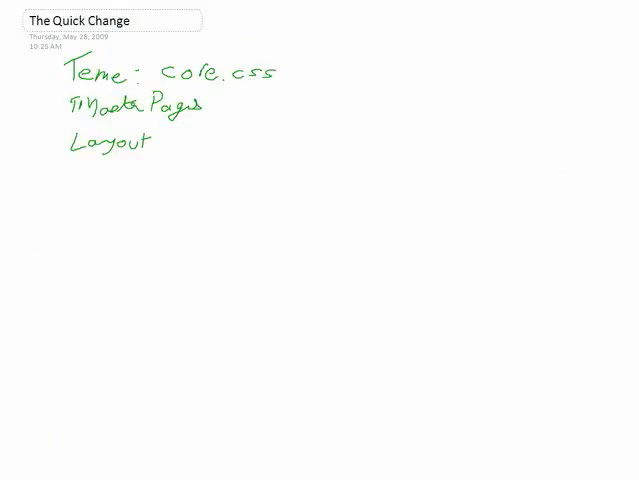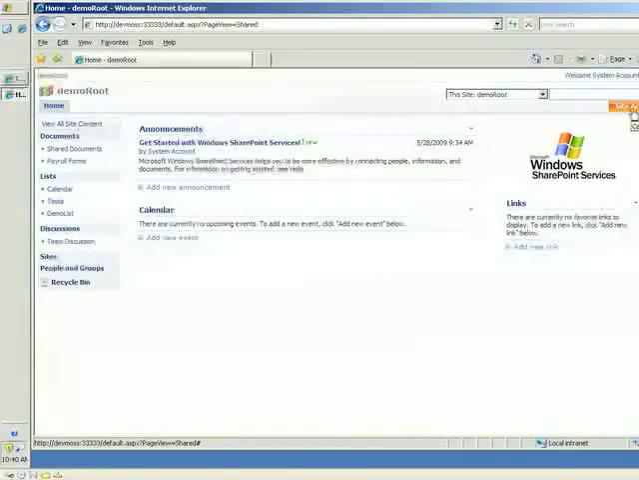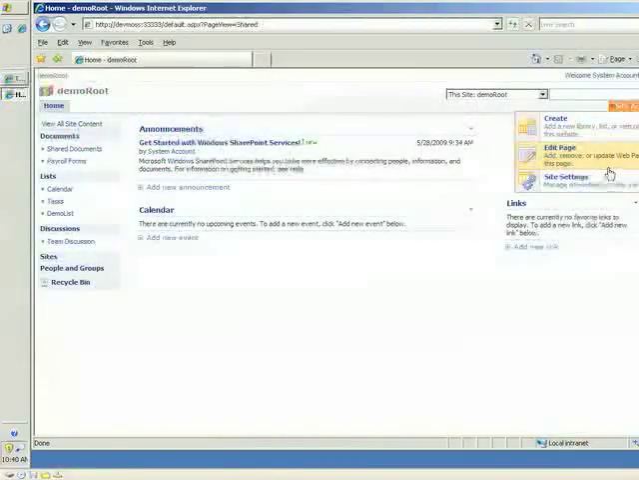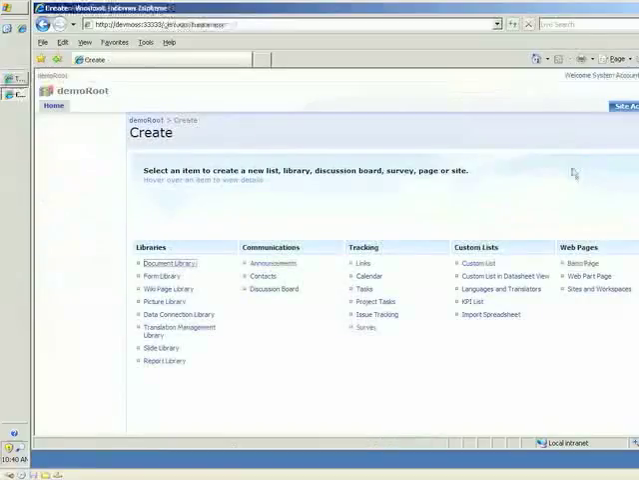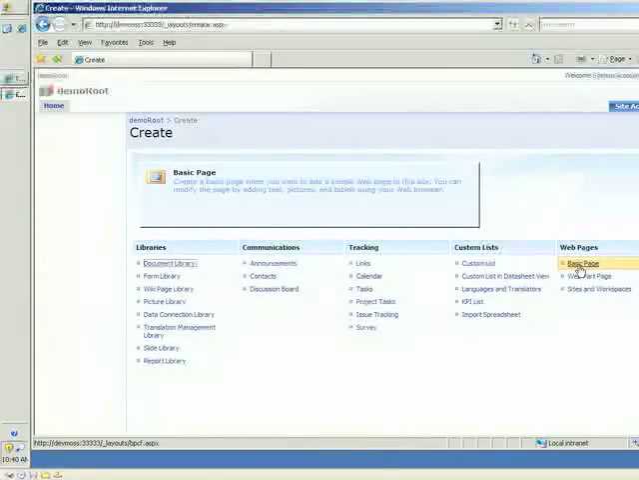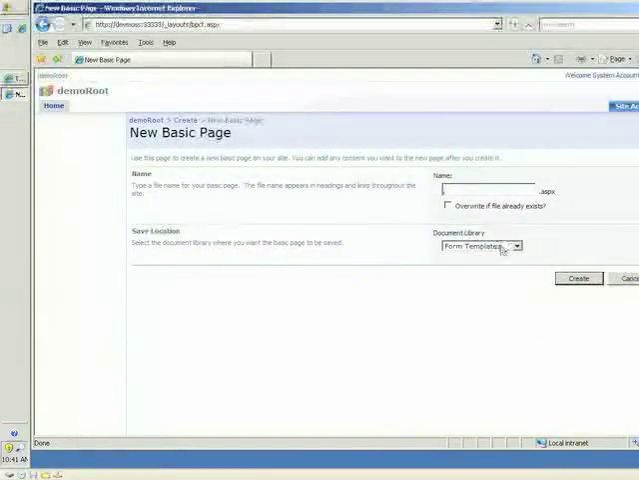Now, I'm going to come back to master pages in a second, and I want to skip to the actual layout because this will help you understand what a master page is. When I go into my create menu, I have an option to create a basic web page. By creating a basic page, I get the option to call this demo.aspx, and I'm going to put it in my standard shared documents library.